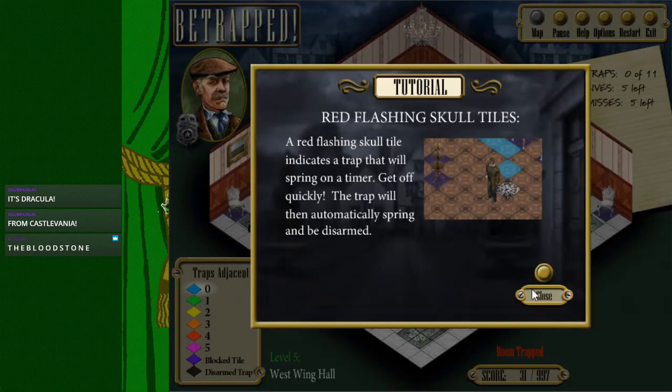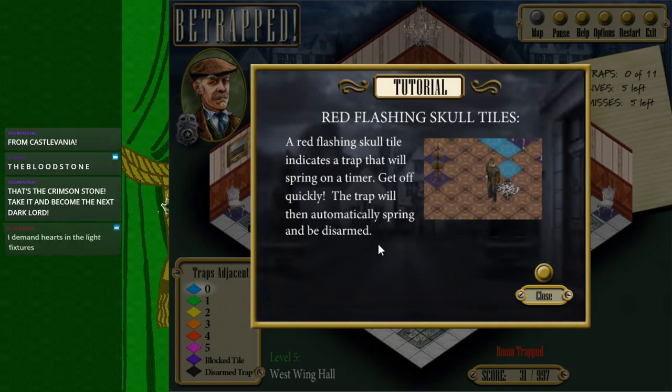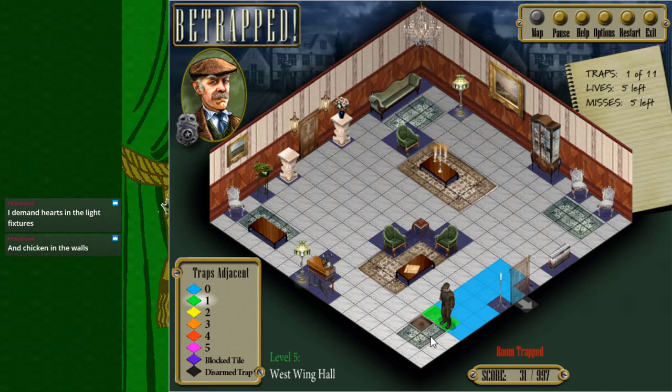Flashing red tiles. Okay, the tile is on a timer. Get off it quickly. The trap will automatically spring and be disarmed. Okay. Excellente.